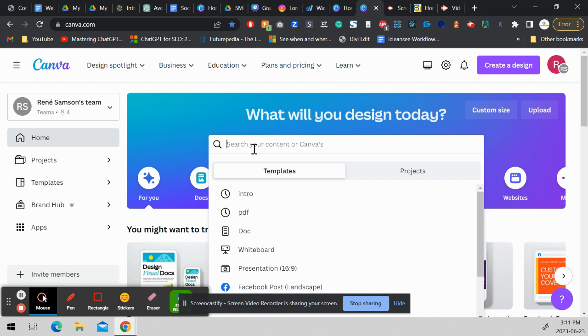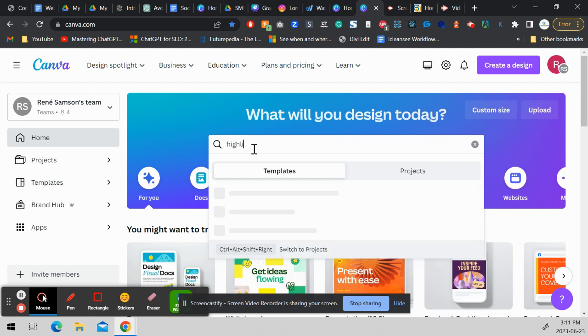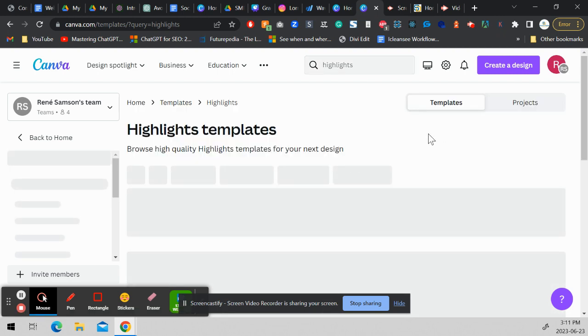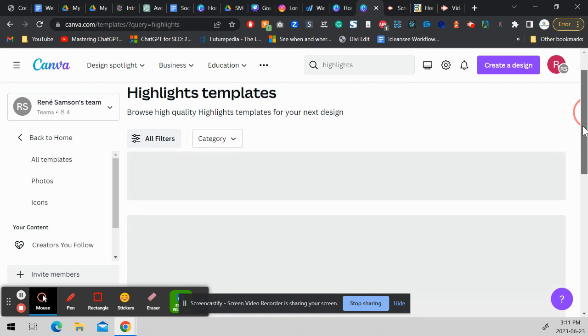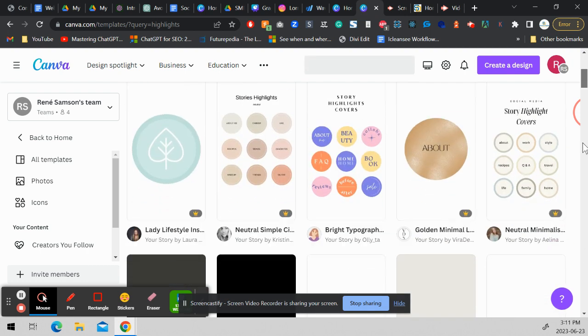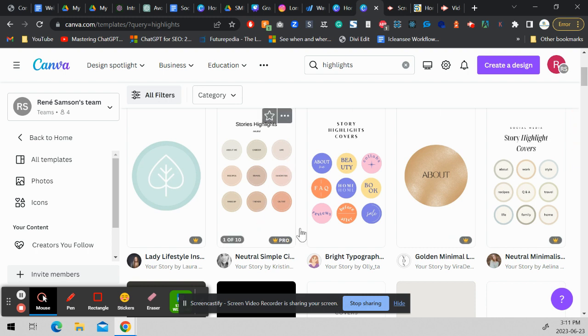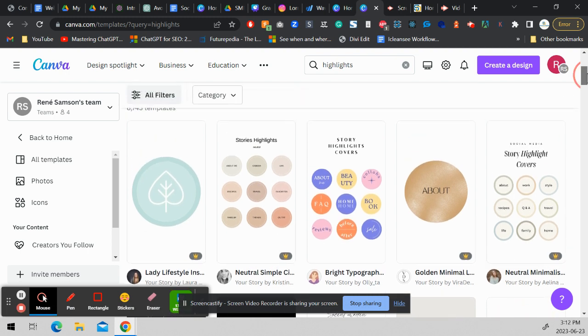So we go to highlights. Anytime you need templates before you create anything, the place to start is to insert highlights. Sometimes I need to search for Instagram highlights, but I can see this. Once I look through the Instagram highlights, these are templates. Some of them are free. This one is free. This one is paid. Since I have the paid version, I can use any of them.